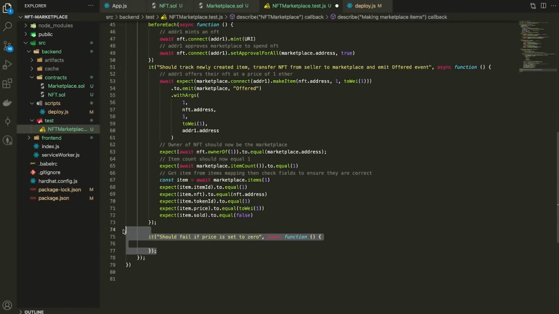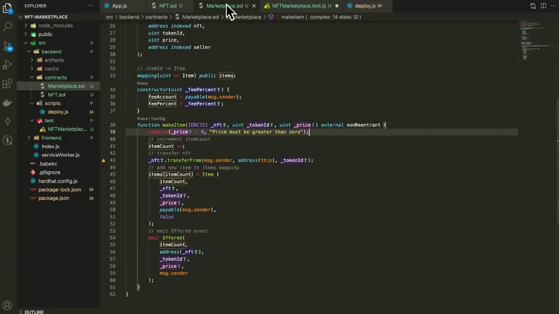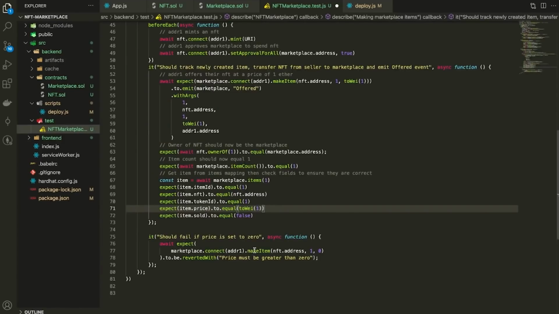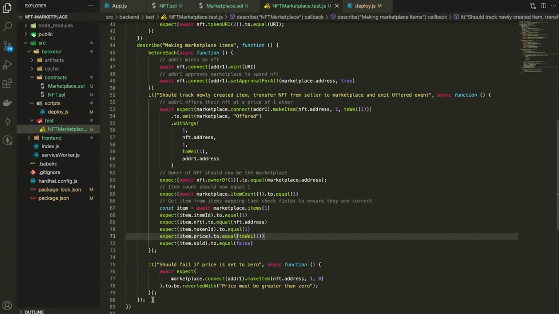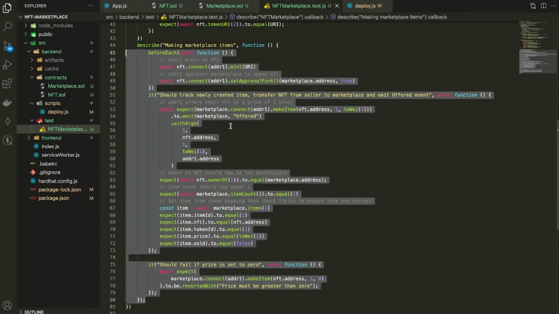For this test, it should fail if the price is set to 0. That's because if the price is 0, it will not pass this condition set in the require statement of the makeItem function. So we call the makeItem function, passing in a price of 0. Then we expect it to be reverted with this error message: price must be greater than 0, which is the same message emitted by this require statement when this condition fails. All right, and that completes the making marketplace items test.